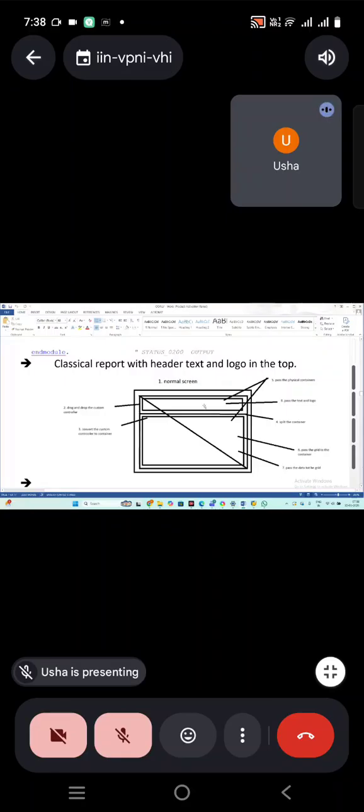For the first half, what we need to do? We need to pass the text and the logo. For that, we are going to learn a new class. So first normal creation, dragging and dropping custom controller, converting as a container. These steps we know already. And passing the grid and data we know already.